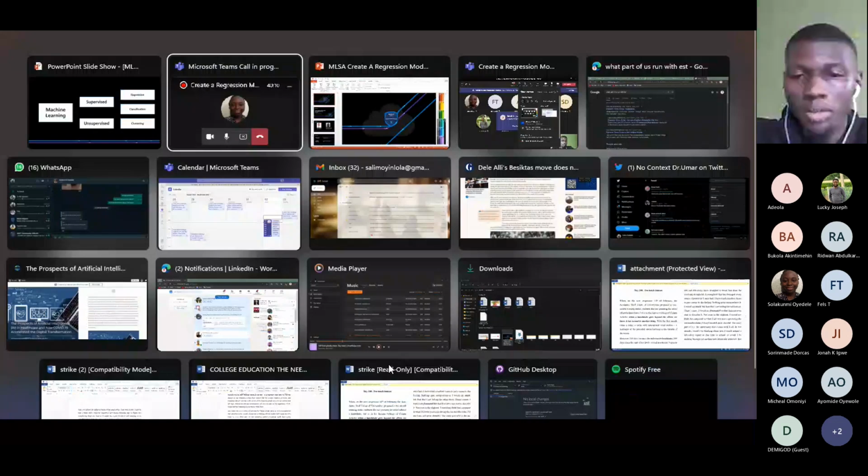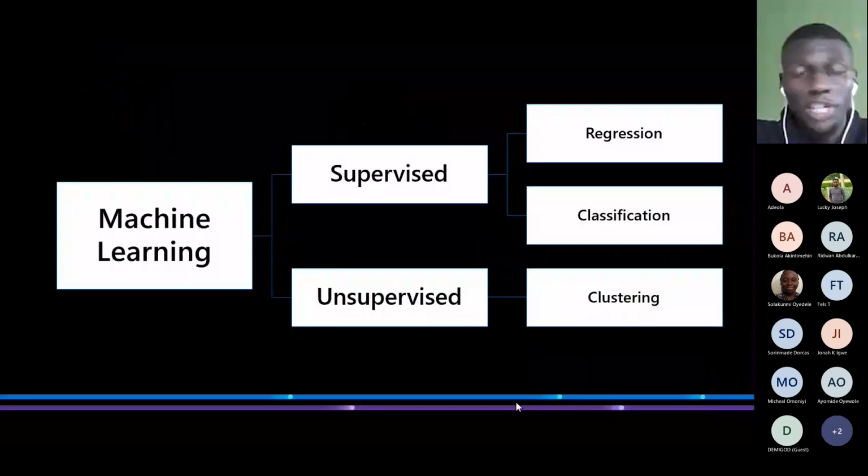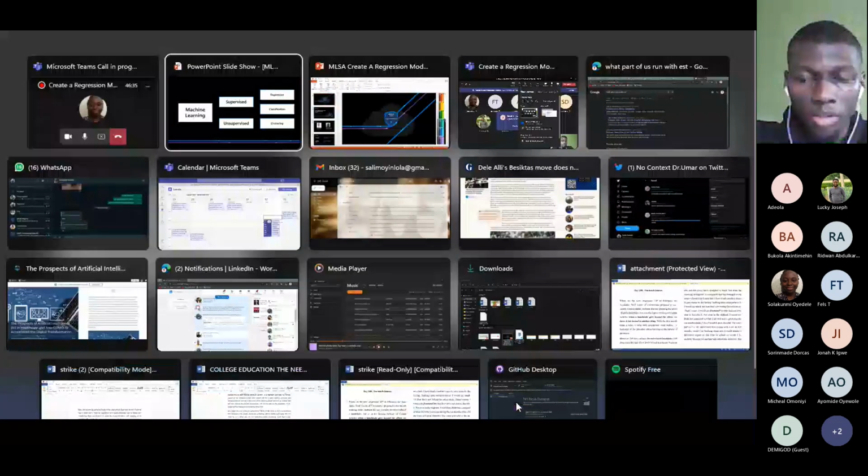Let's give others. What do you think about features that can be used to train a model that's able to predict car prices? So I said the make of the car. Which other one?